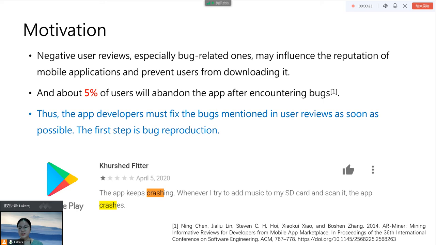Mobile application users may not download the app when they see the negative user reviews, especially bug-related ones. Meanwhile, the bug can largely influence the user experience. For these two reasons, the app developers must fix the bugs mentioned in user reviews as soon as possible. And the very first step is bug reproduction.